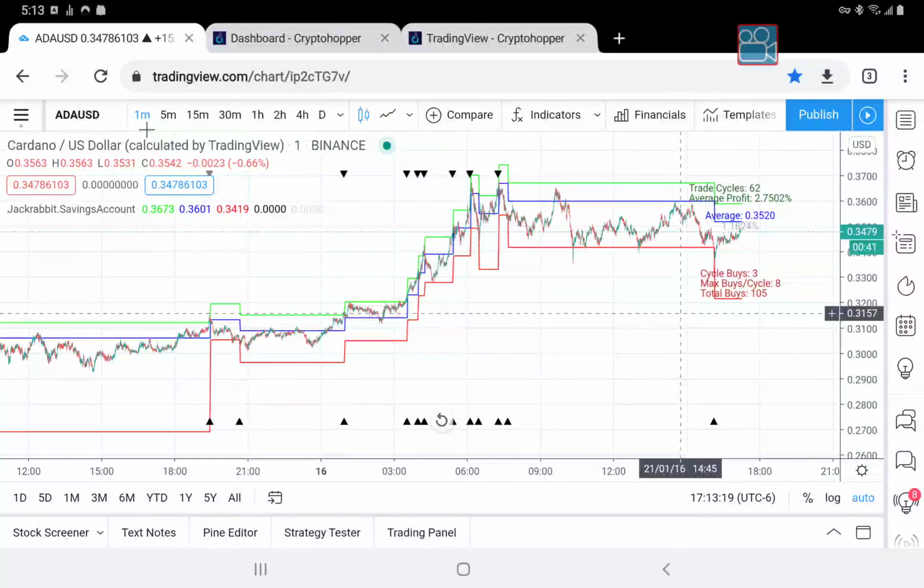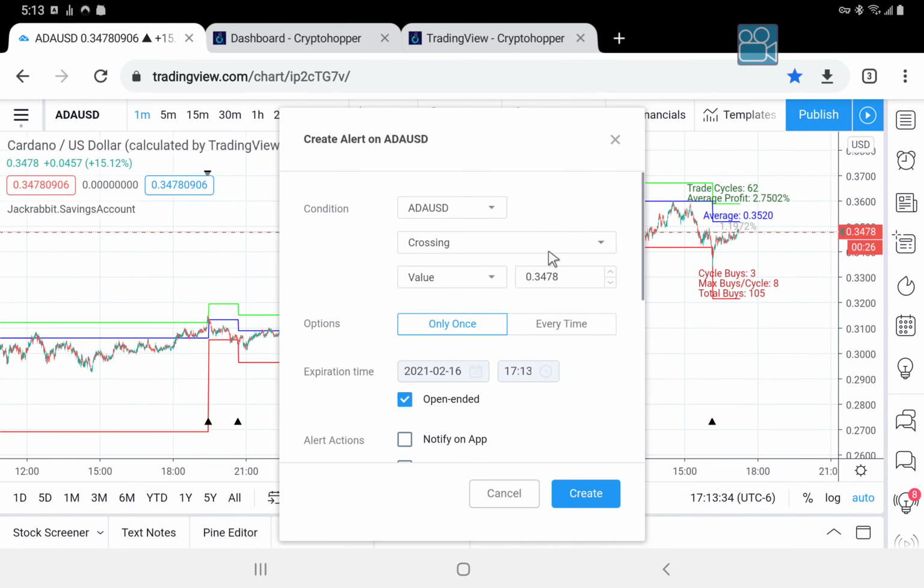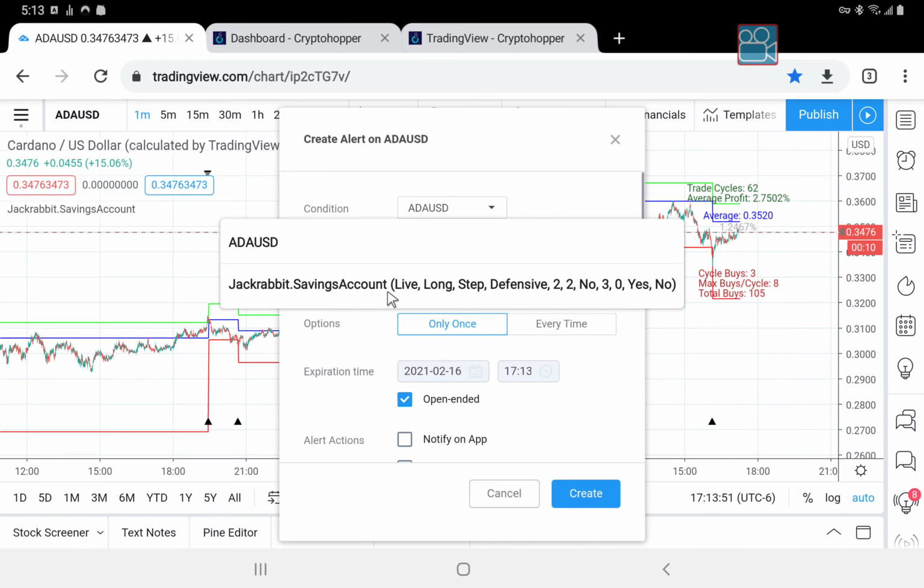I like the 1 minute chart. It fits my own risk assessment. But stay with the time frame you feel comfortable with. Once you have all of that set up, press Alt-A, and we now have the alert window. The very first thing you must do is set your condition. Nothing else matters until the condition is correct. Your condition must be the module.